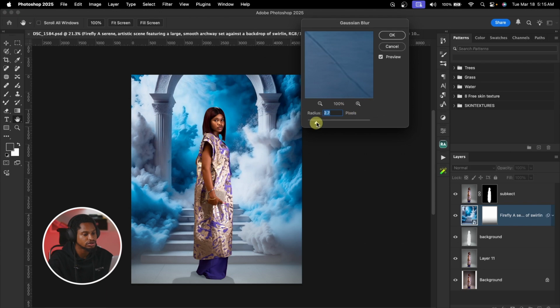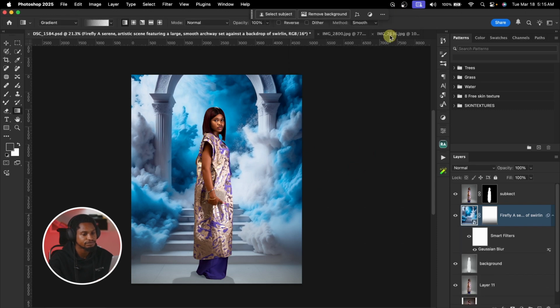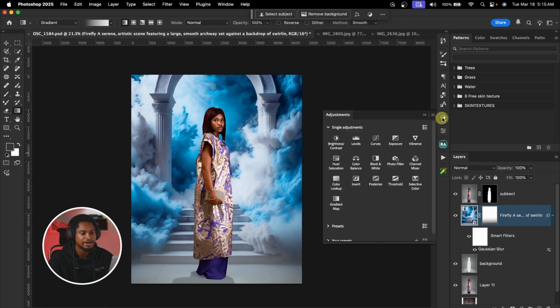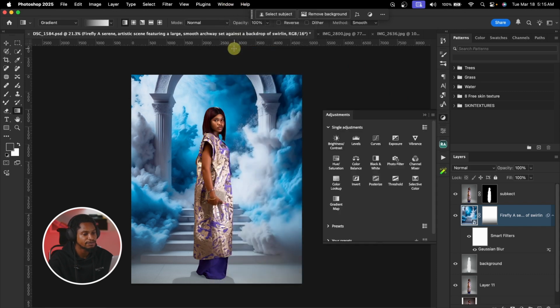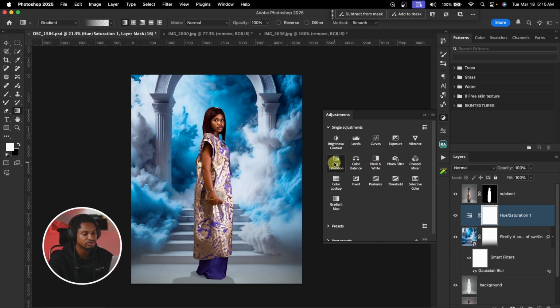And 3.1 works, or let's use 3.4 or 3.5. 3.5, and I'm going to hit OK. Now you can change the color if you want to. To change the color, just come to your adjustment layer right here. If you can't find the adjustment layer right here, click on Windows and click on Adjustment right here. Once you click on Adjustment, it's going to show. So just select your hue and saturation.